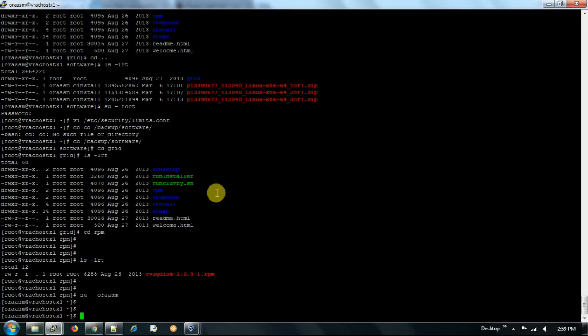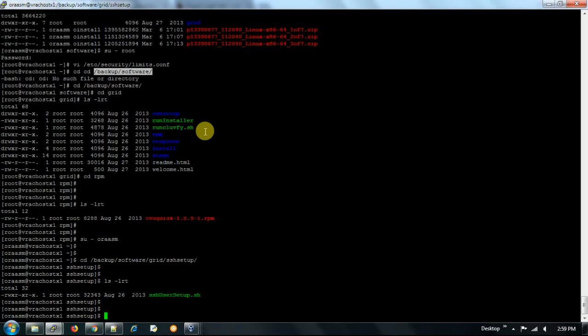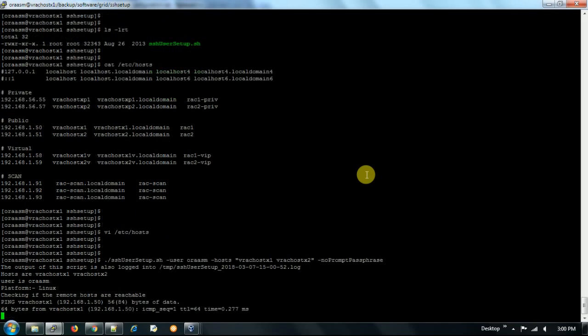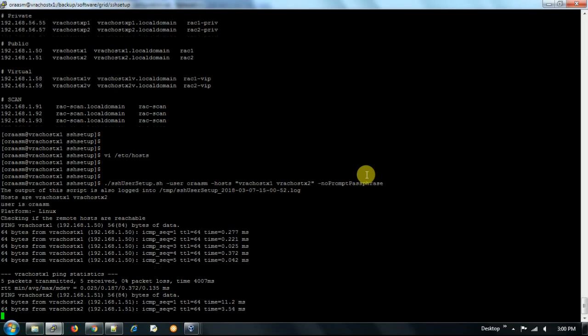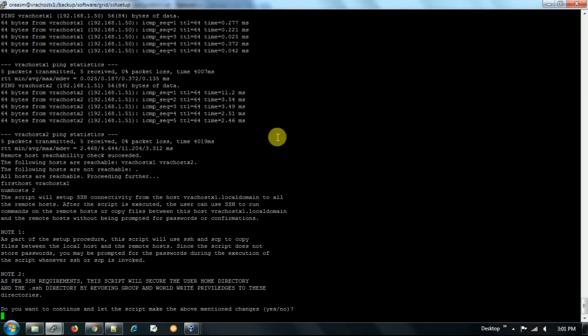So we have done the settings on node 2. Now coming back to node 1, VRAC host x1. So we need to do the passwordless connectivity setup. Passwordless means that to transfer any file between nodes, it should not ask any password. It should not prompt for the password. So we are using the Oracle provided utility to set up this passwordless connectivity.